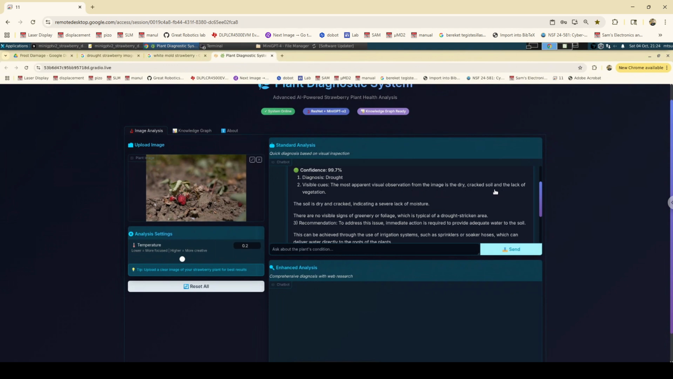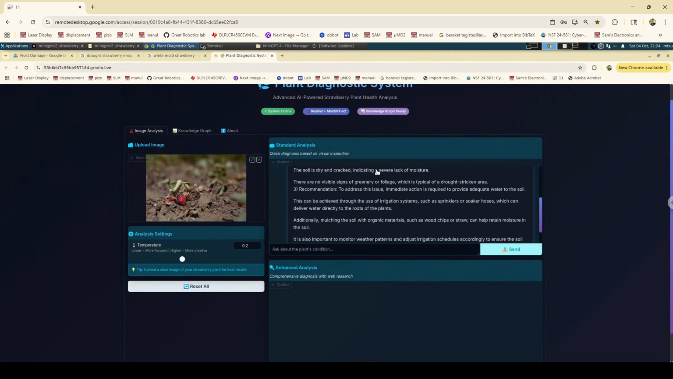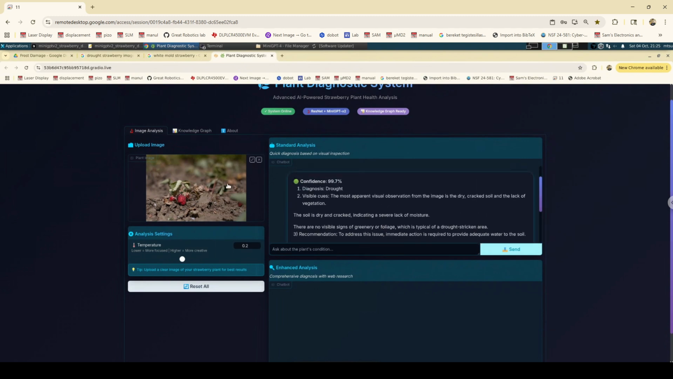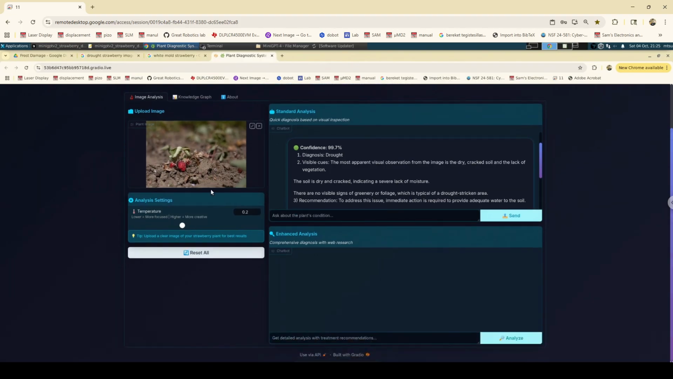Dry cracked soil. Soil is dry and cracked. Lack of moisture signs. Typical of droughts. Well, there is some greenery or foliage. This is where I guess you could say more training data would be required, particularly maybe healthy plants or better looking plants suffering from drought. But in this case, it does get the correct diagnosis. It does get, you know, a general image.